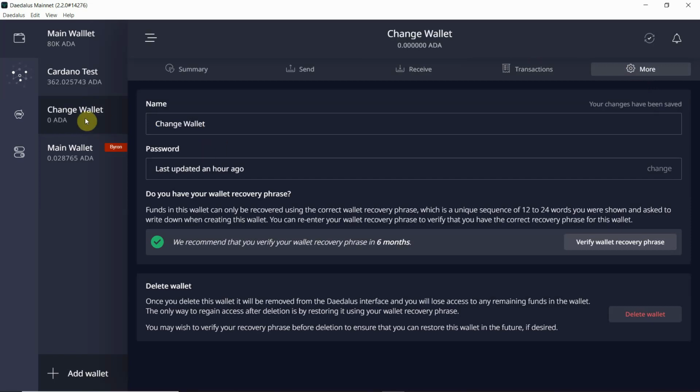Now look, the wallet's name has changed in both sections. Last updated about an hour ago. We can change that, which is the password, if we want to. And then they recommend that you verify the wallet recovery phrase every 6 months.